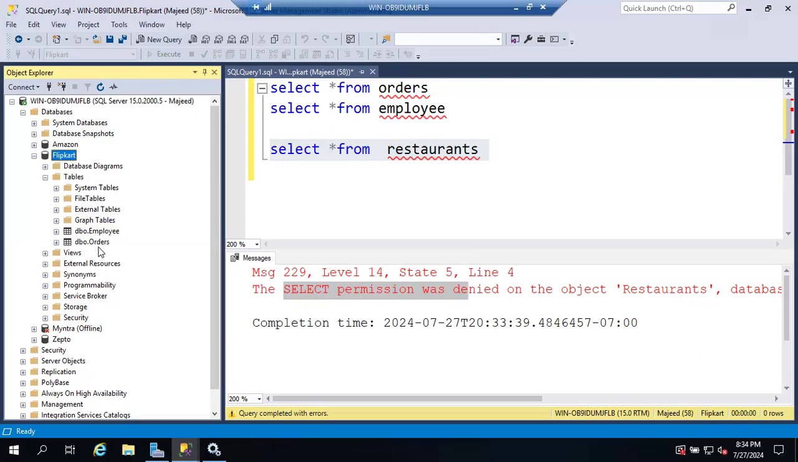Is it clear, guys? Table level, database level, server level. Is it clear? Yes, yeah. Okay. No?